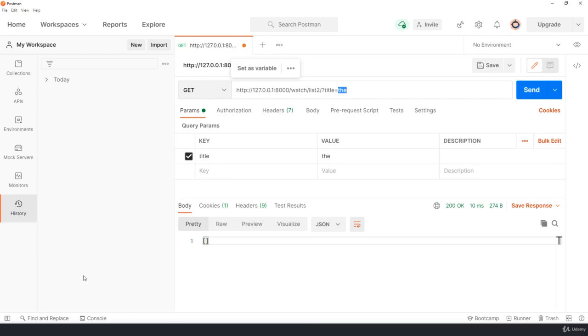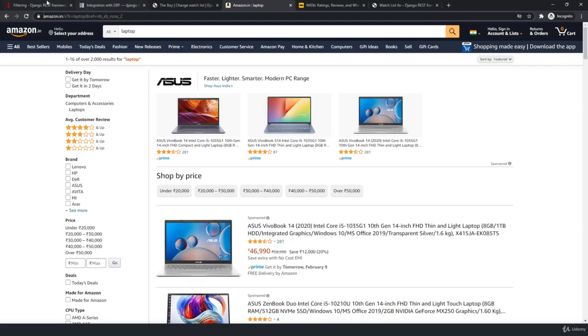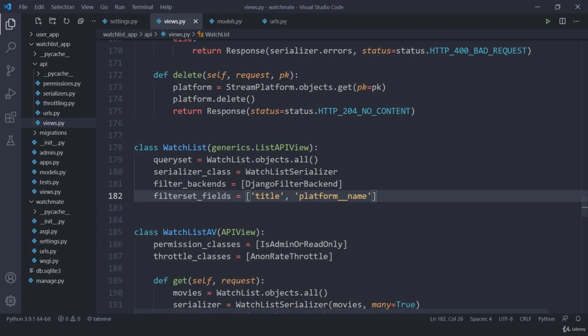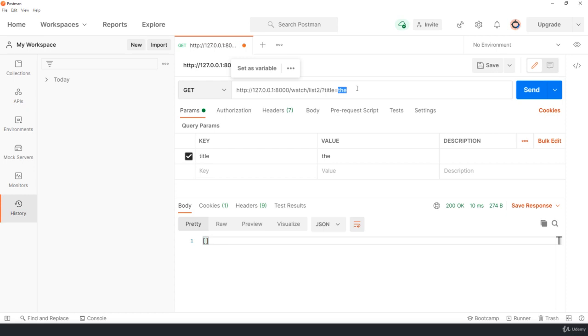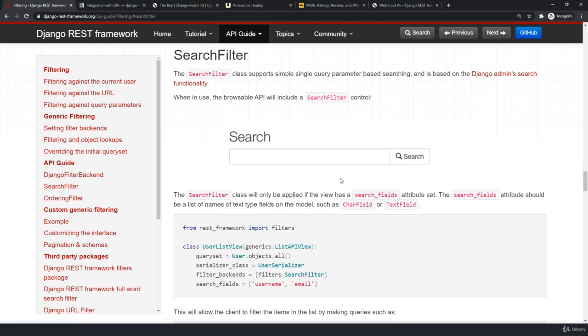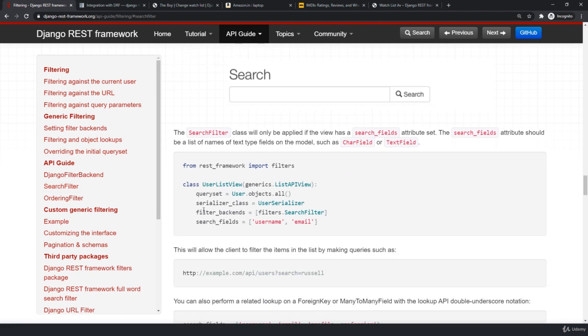If you remember, in the previous lecture I discussed that we have filtering, we have searching, and we have ordering. So if I need to search a movie with a specific case, I need to use the search option. Let me jump onto this topic now, which is search. To search anything, all we have to do is define a filter backend as search. So we need to use this search filter, and then we need to specify the field.